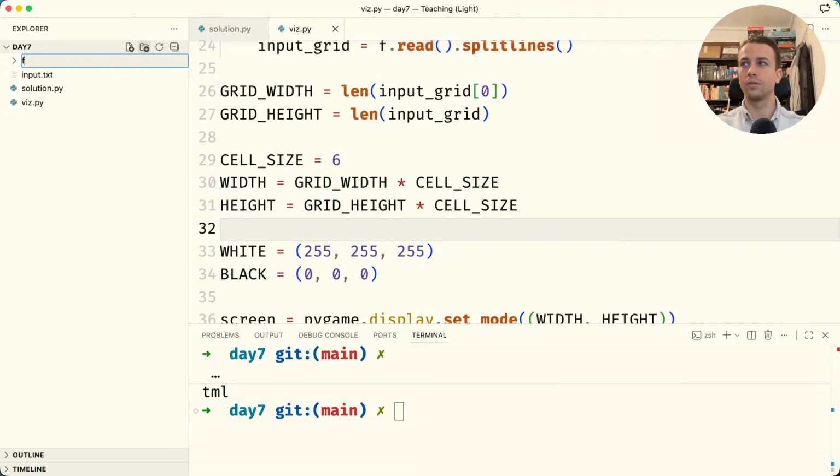Alright, let's create a folder for the frames, because as we render our visualization at each step, we want to save an image.